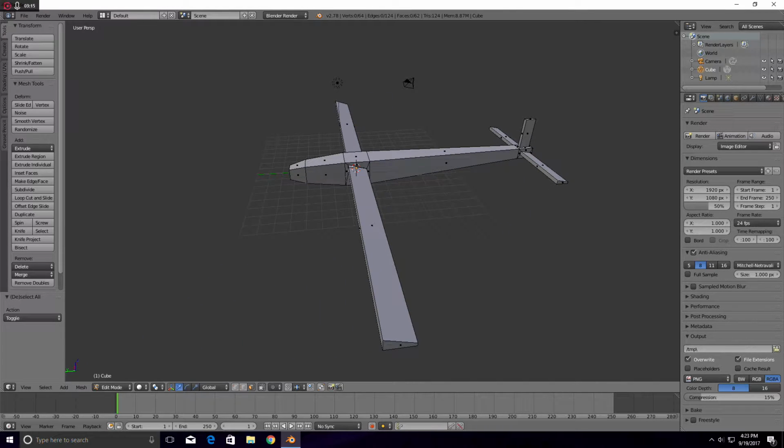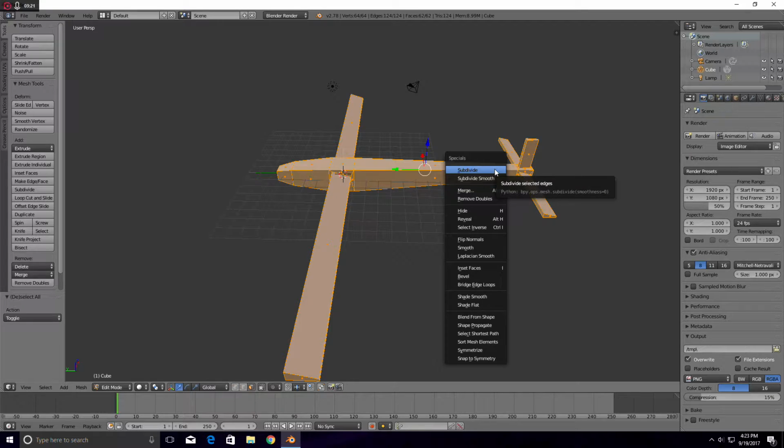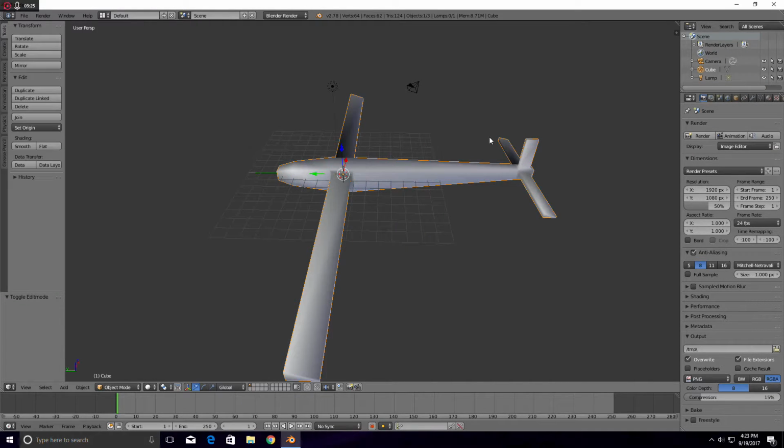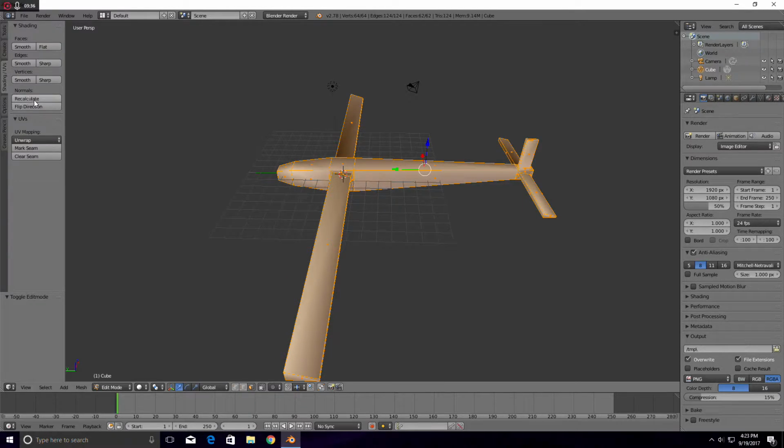That seems more or less like a basic sort of airplane design. Let's hit A, W, shade smooth, and then we can hit tab real quick, and then we can, or hold on, we can, I hate that. We can go to here and flip direction. Nope, that didn't do it, so, okay, never mind.